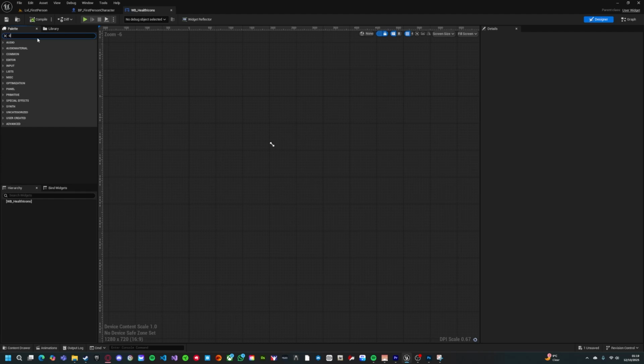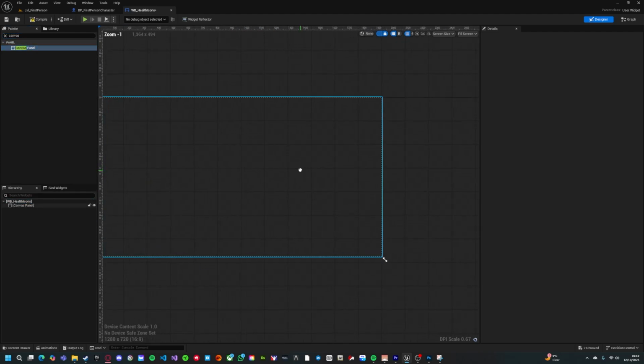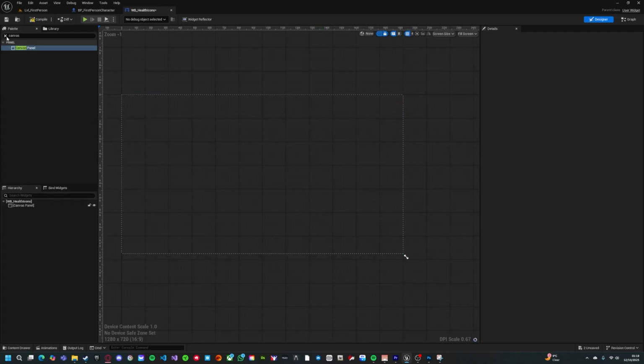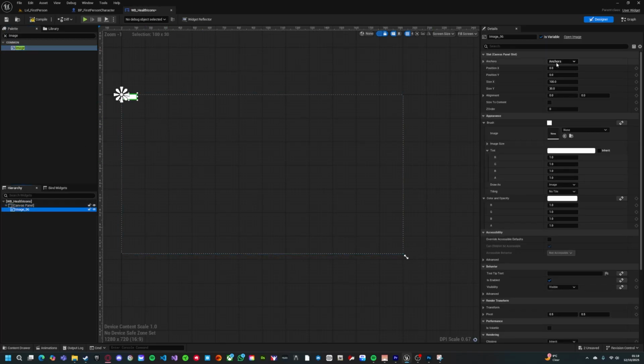Now go to the palette, just like we did last time, and get a canvas panel. Drag that in, and you should have a canvas panel just like so. Now you're going to need an image, so get an image and drag that in. Obviously it's going to be set up like this. We're going to need to do this another 5 times. So get 1 for each limb, and we'll just drag them in until we have 6 in total.